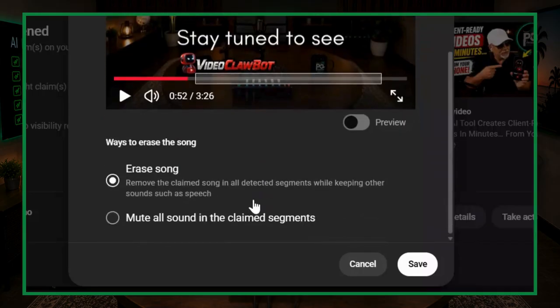So what we have to do is go here: remove the claimed song in all detected segments while keeping other sounds such as speech. So we are going to remove this sound part of it. Do not select mute all sounds, then the whole purpose of the video will be lost. We just stick to erase song and say save.